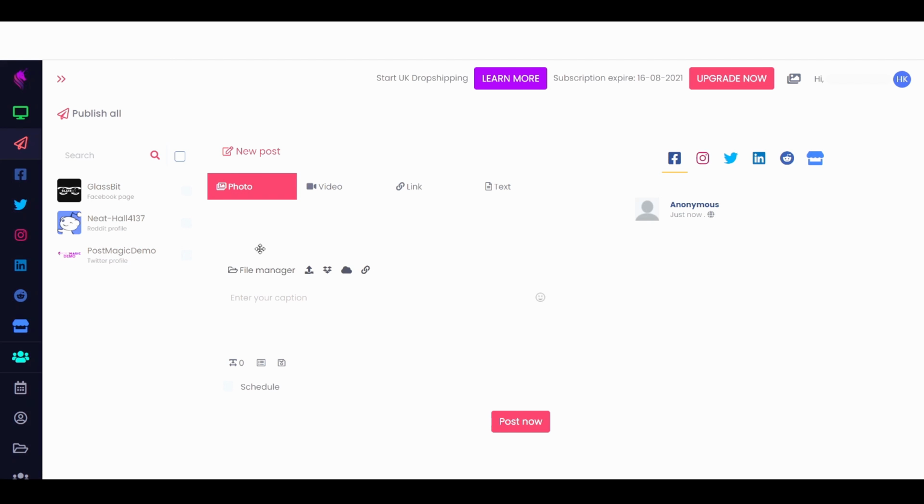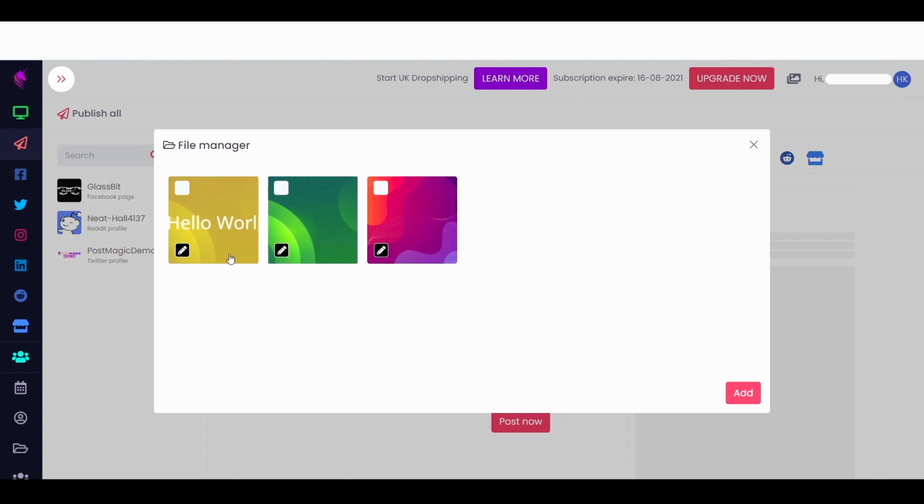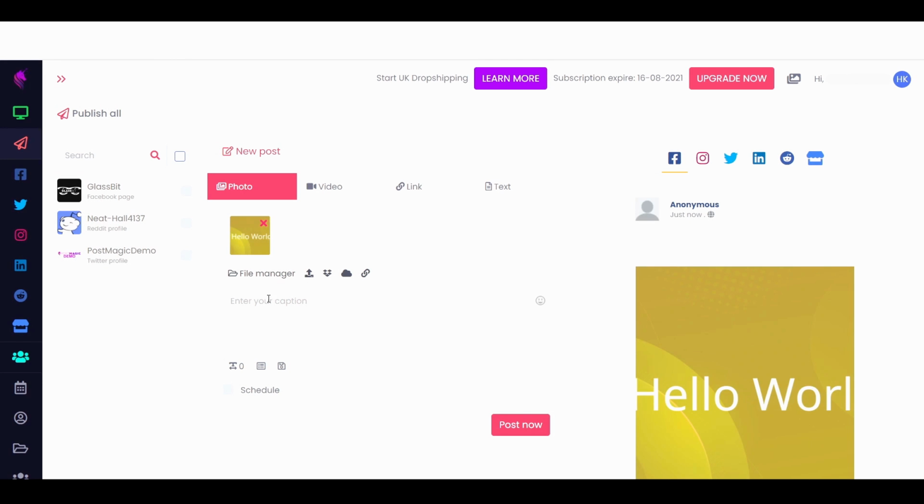I have added these 3 social media channels into my Post Magic system. Now, if I create any post, that post can be submitted to all 3 of those accounts at the same time. Now, let's create one post and then let's submit it to all of these 3 channels and see how it works. First, let's create one post. Let me go to the file manager first and let me choose one of the images I have created earlier. I'm choosing this one. Let's click on Add Now.